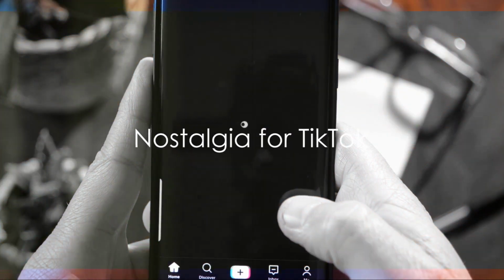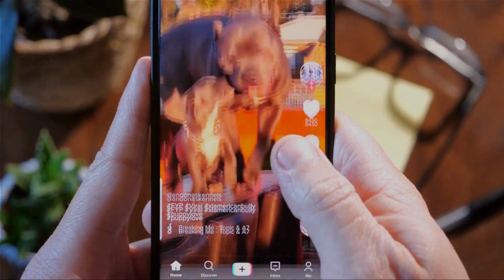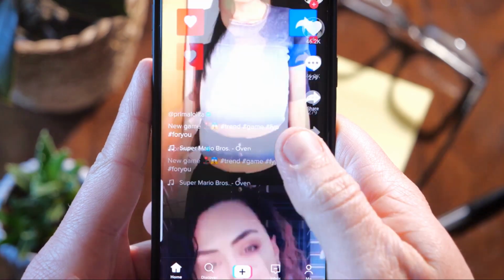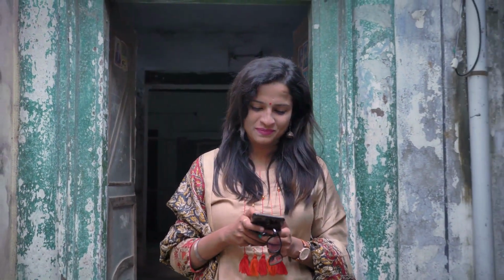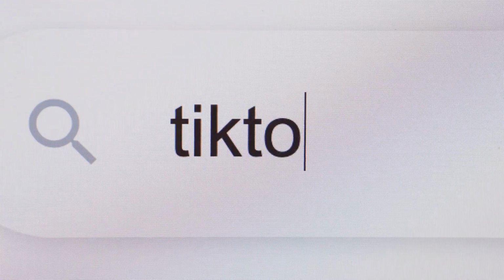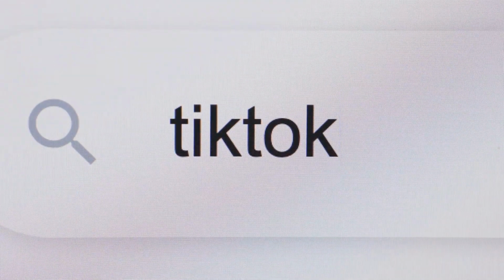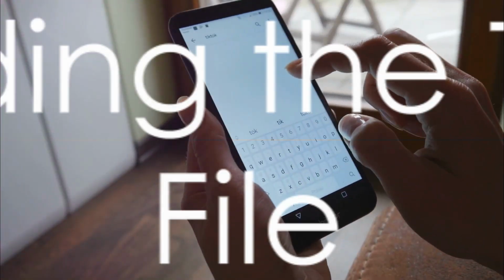Remember those days of lip syncing to your favorite tunes and sharing your creativity with the world through TikTok? Do you feel a longing to get back to it here in India? Well, you're in luck. We're about to walk you through a simple process on how to download and use TikTok in India. Let's start with the first step.